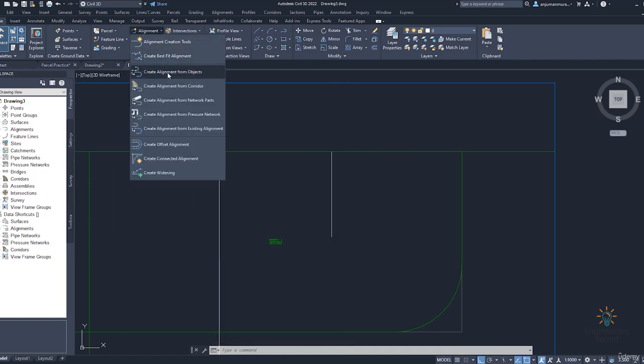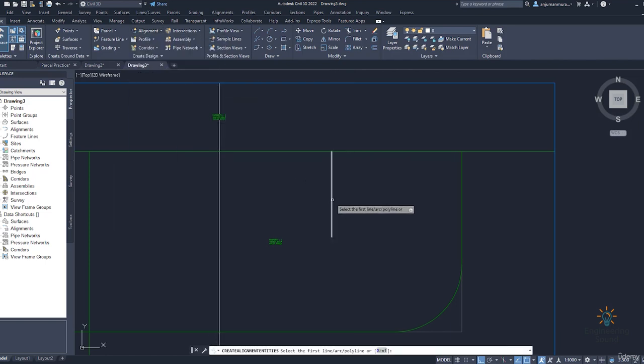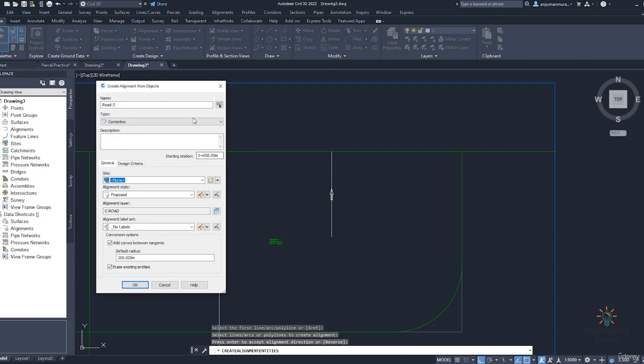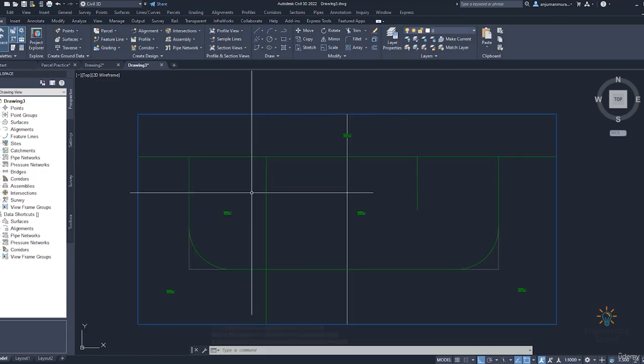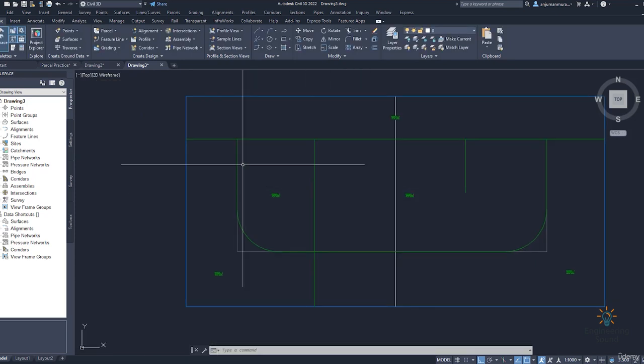Create alignment from object, select this road, enter, press, and here you can just provide road number 4, and from here you can just select new project and press OK. Now you have 4 alignments for the road. After that, we need to create a right of way, and it means corridor for this road. So how can we create it?